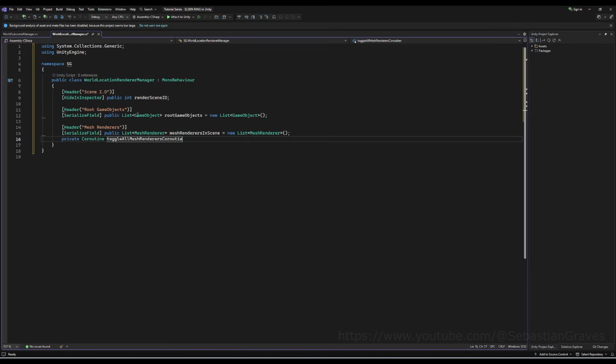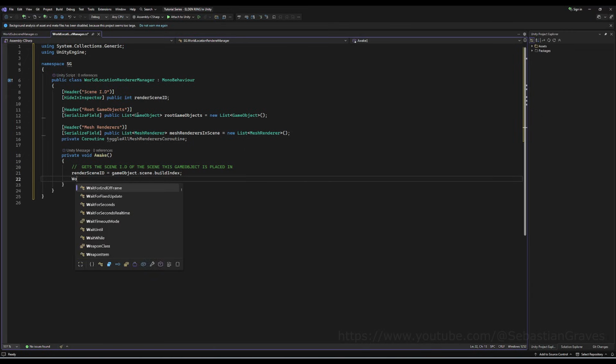We're going to call this toggle all mesh renderers coroutine actually, because we're going to have a function that toggles all the mesh renderers. So let's make an awake call here and say the renderer scene ID is equal to gameObject.scene.buildIndex. And what this does is just basically gets the scene this game object is in and then gets its build index, which is very useful for what we're going to do.